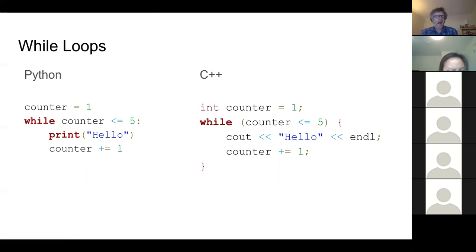Hello 6 times? Well, it's going to print it 5 times because we're starting at 1. So it'll do it for 1, 2, 3, 4, 5. Now over here, we've got the same thing: an integer counter equal to 1, and then we say while (counter <= 5) in brackets, and inside the brackets we see cout hello, and then we increment our counter.